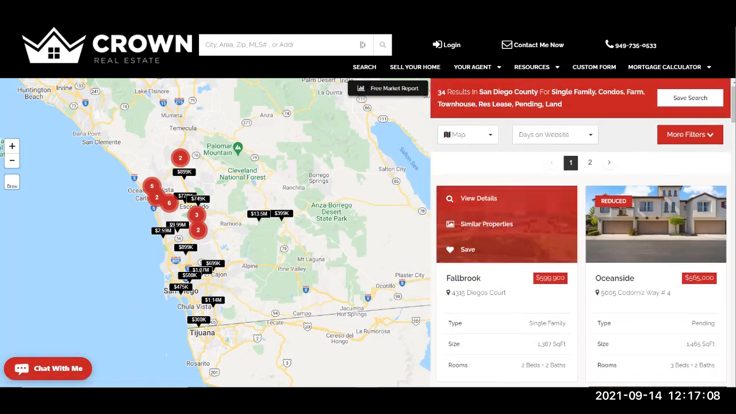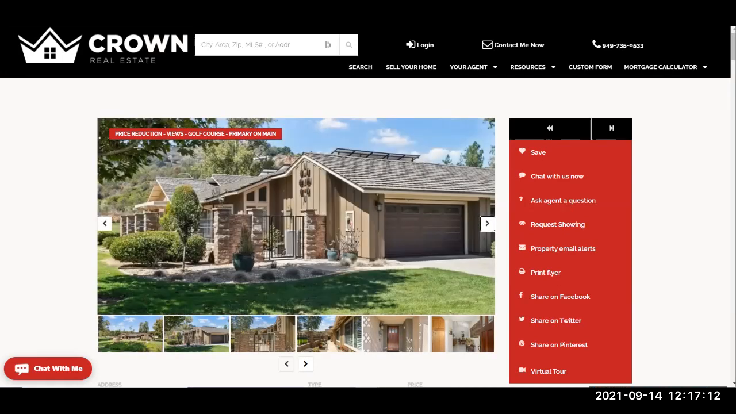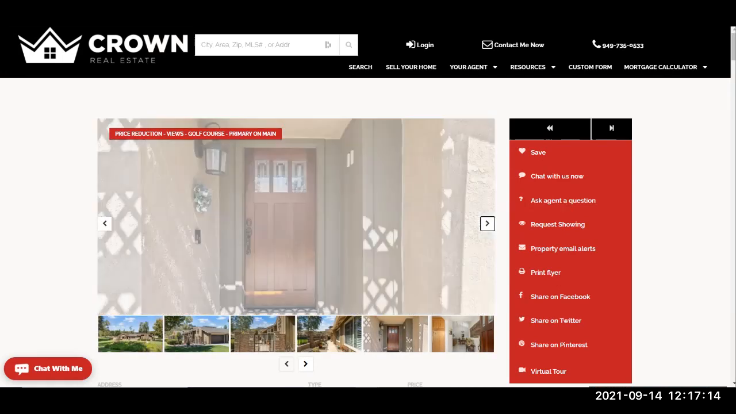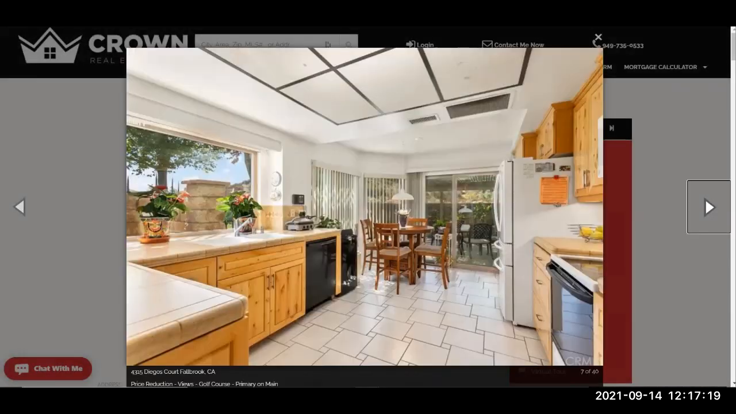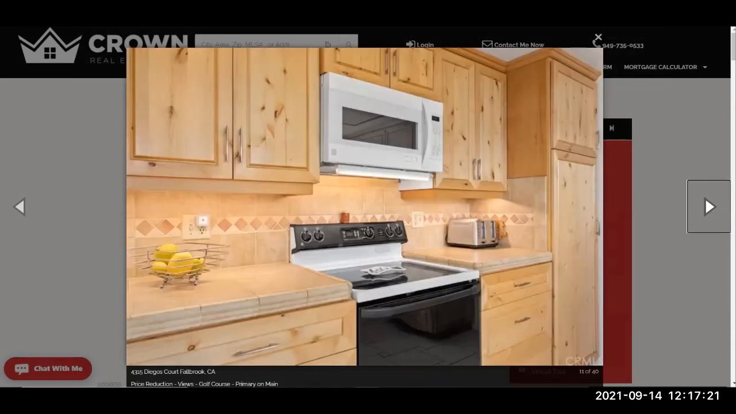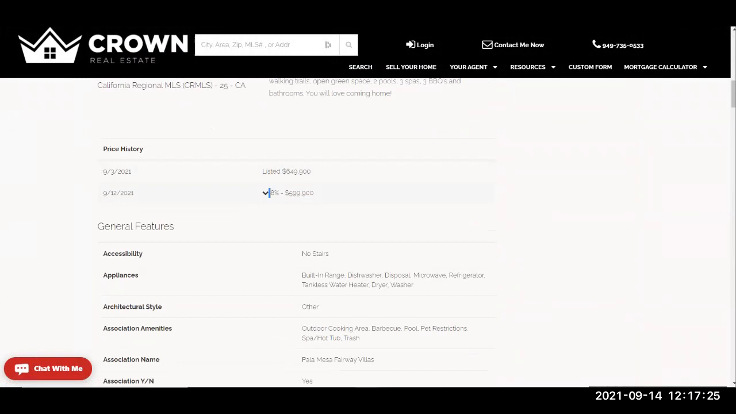So I can click on one, and I can see all of the photos of this property. I'm not being forced to register. I can even click to see the big versions, go through, great looking home. I can scroll down, see all of the details. There's that reduction that I filtered for. It happened just yesterday, in fact. And then if I do a control F, I'm going to type in the word pool. There's my pool. The association has a pool. So there's probably a central location with a pool.